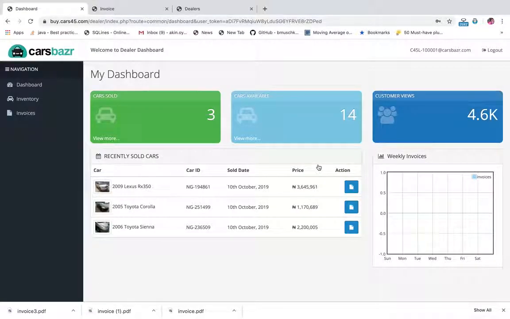Your dashboard will load showing basic statistics: number of cars available, number of cars sold, and the number of views of your inventory from the marketplace. The dashboard area will also show your recently sold cars, and to the right you will see a snapshot of your weekly invoices.